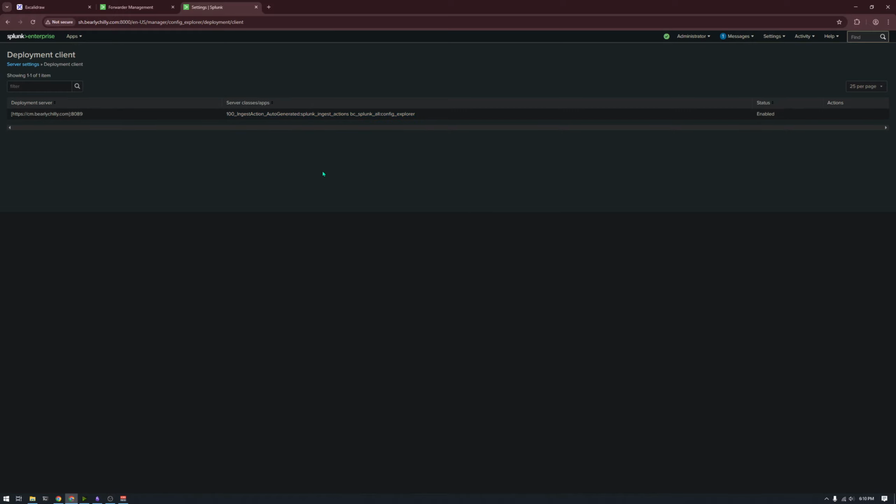So that's pretty much it. That's how we push out an app from the deployment server. I guess we didn't do the backend method, but I'll save that for another video. It'll be the same thing except from terminal, a little bit more hands-on.